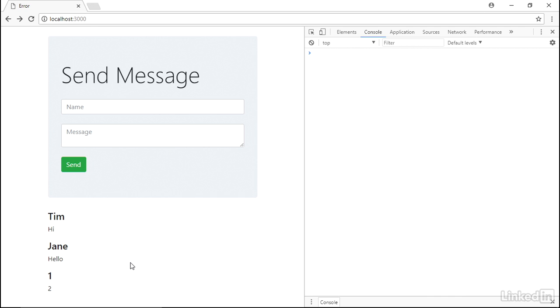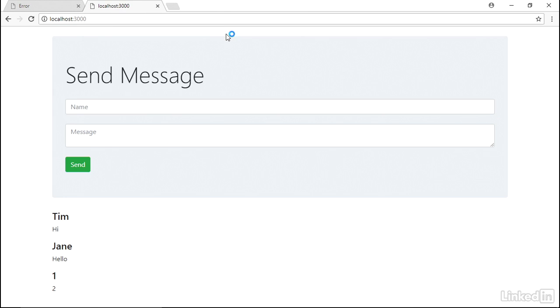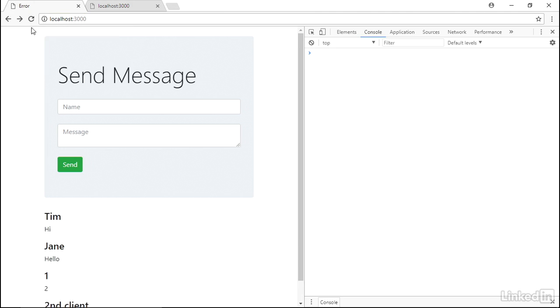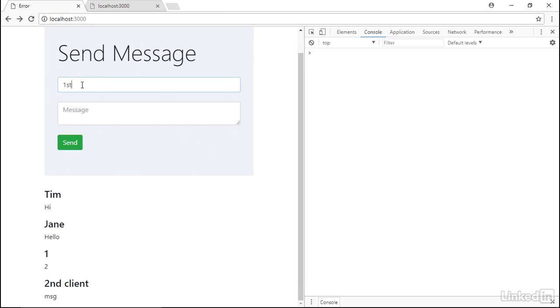If we hosted this now, we would be able to have a chat with a friend and simulate a chat between two clients. So I'll copy the URL, open up a new tab, and then let's post a message from our second client. And then let's do the same from the first. And then refresh on the second.